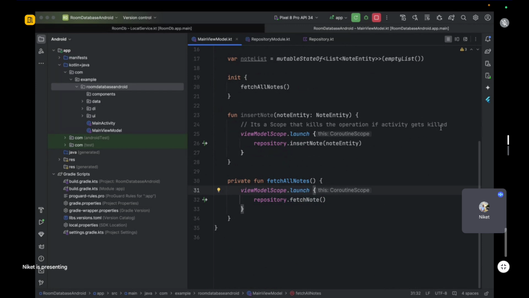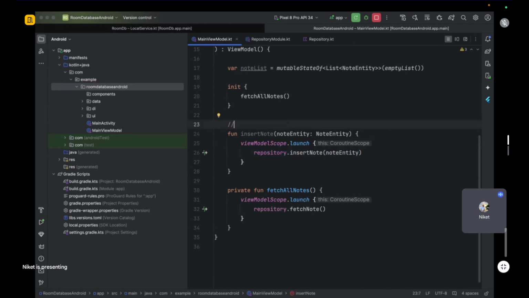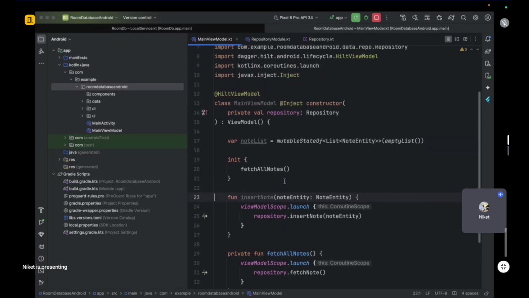So to automatically kill the process, we generally use a scope, and we generally create a coroutine, and inside that we call the suspend function. But we're going to discuss it in more detail in the last week of our Android course, so don't worry about that. Just try to understand this. This is a normal way of calling a method from our view model. So we have created this.